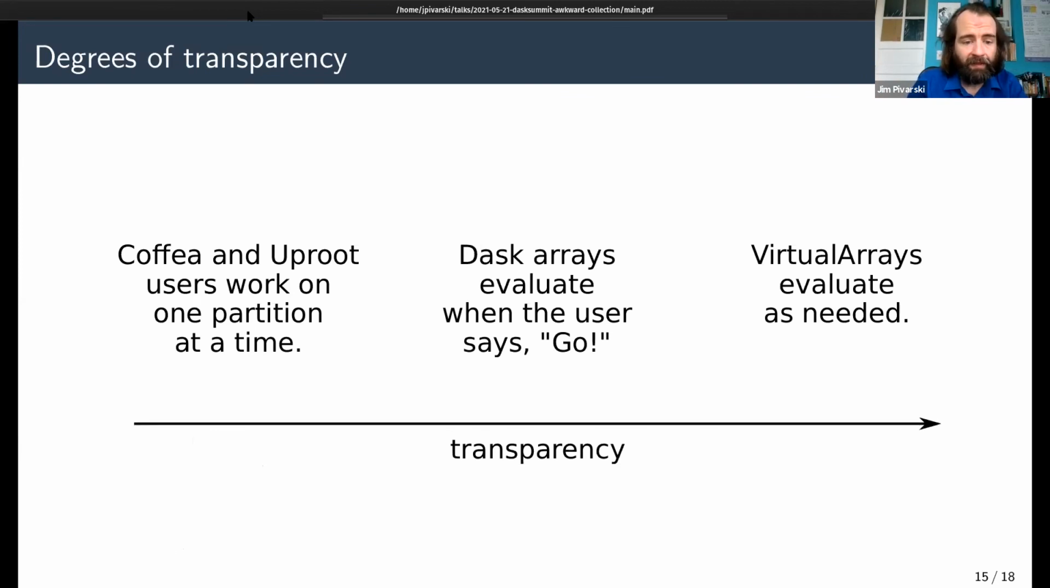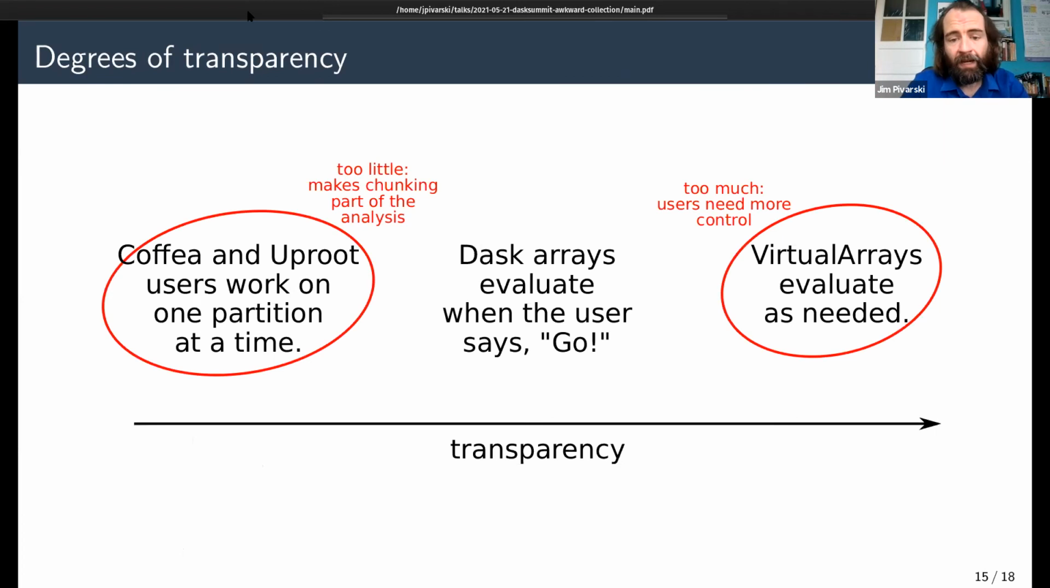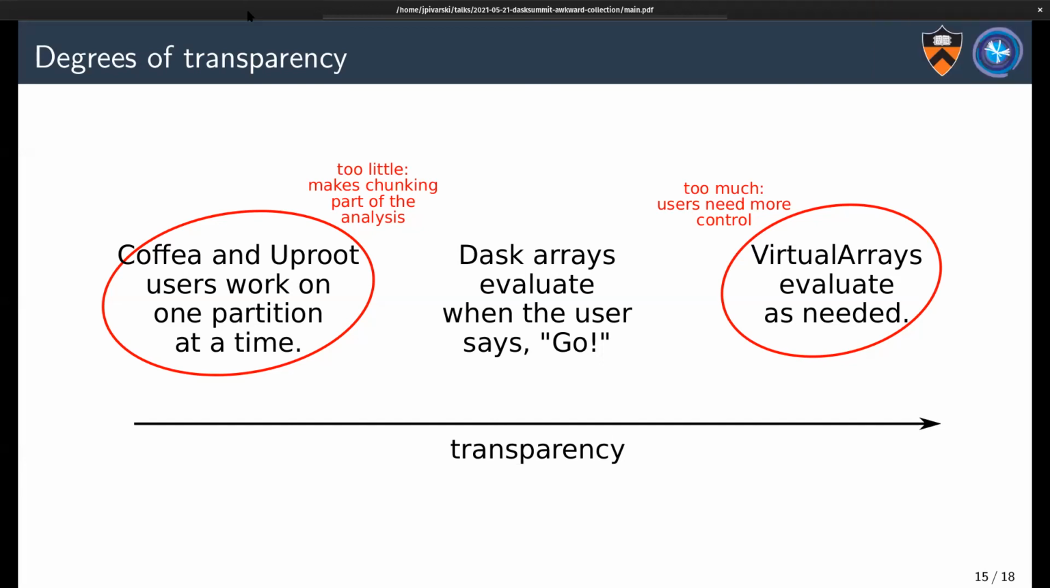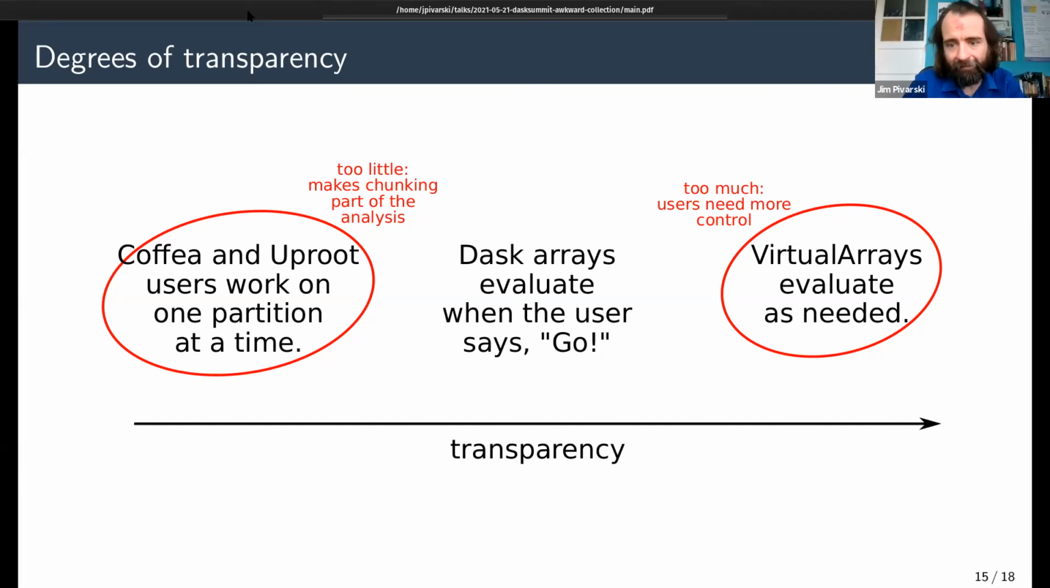So this means that there's a spectrum of transparency. Coffea and uproot, which is what we use now primarily, make users think about one partition at a time. Dask arrays evaluate when the user says go, and virtual arrays evaluate as needed. That Goldilocks median is kind of ideal, where you don't have to think about exactly how something is chunked, but you get to say when the read happens, so it doesn't accidentally happen.